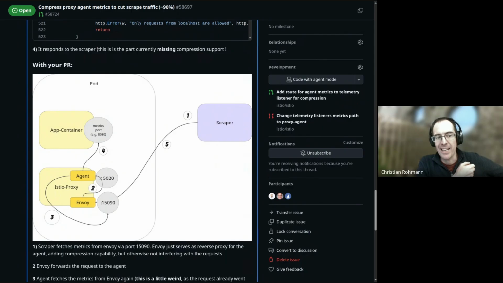This would be the resulting traffic flow. The scraping would go via 15090, so Envoy, with the new path, as you said. It would then go from Envoy to the agent. The agent would then do the same thing it always did, including fetching metrics from Envoy again. Right, so it's a bit complex. Apart from potential efficiencies, memory copies and so on, we're talking metrics in the end.